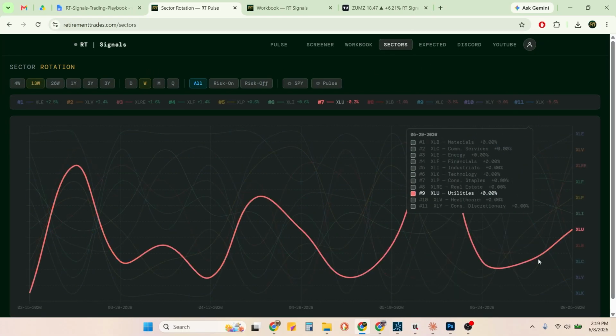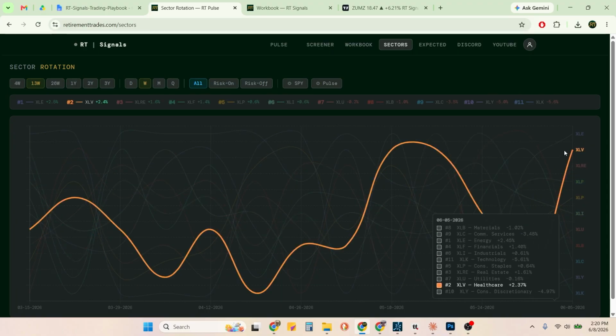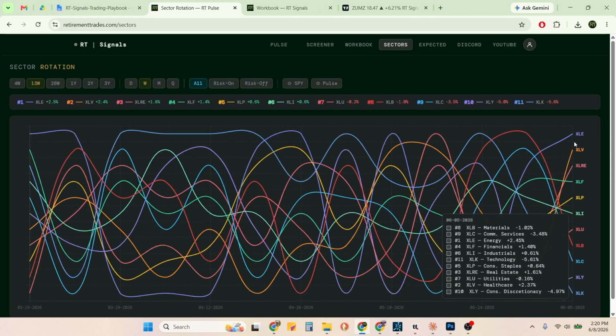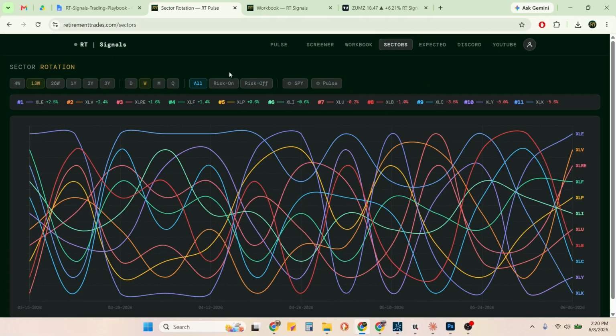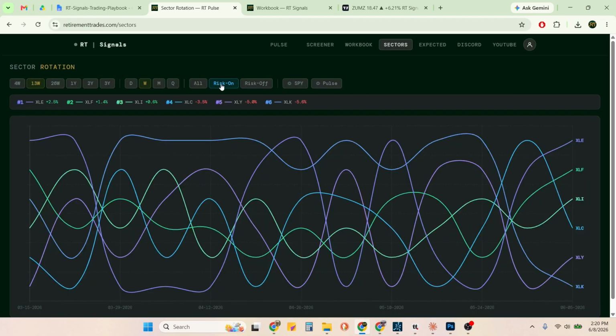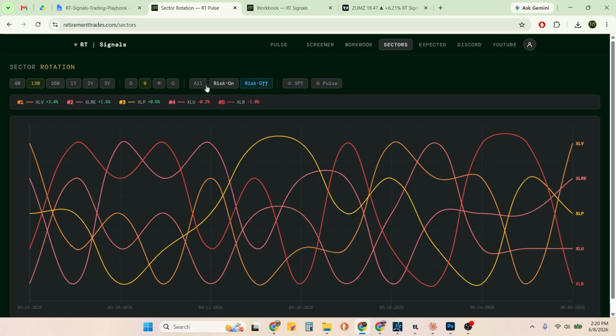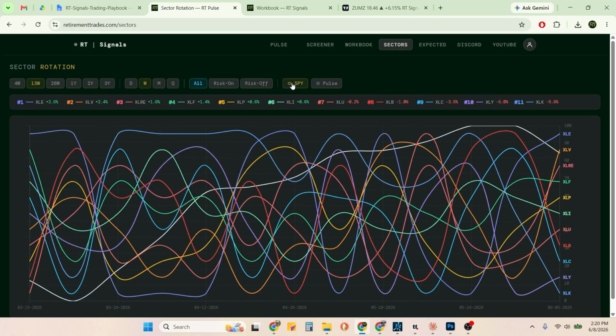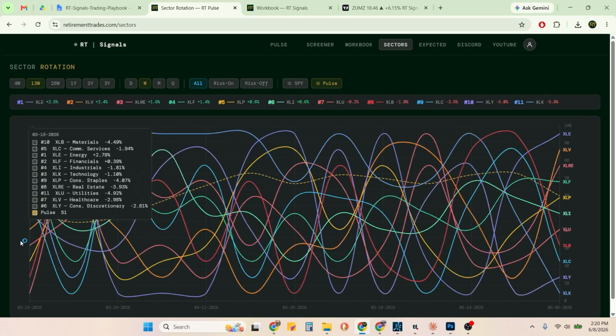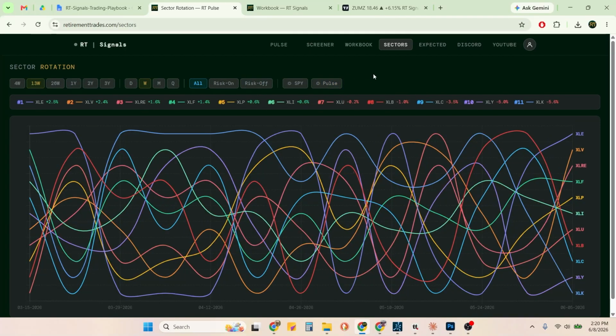I've got these color coded, so the ones that start to rise to the top here that are orange and red, that is more of a risk on, risk off environment. So if I want to look at risk on stocks or risk on sectors only, I can see who's winning on that side. I can see who's winning in risk off. I can look at all. If I want to overlay the SPY, see what the SPY is doing as each individual sector is rising and falling, I can do that. If I want to filter the pulse barometer over all of them, I can do that.